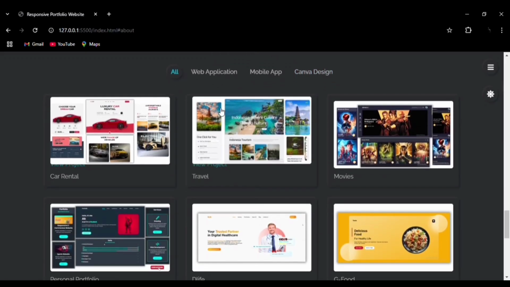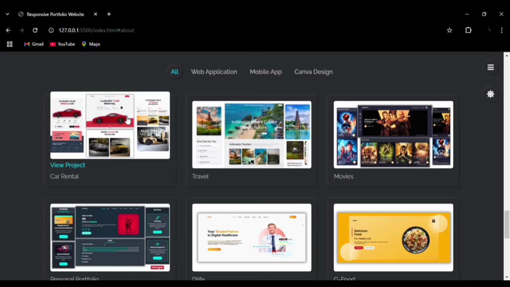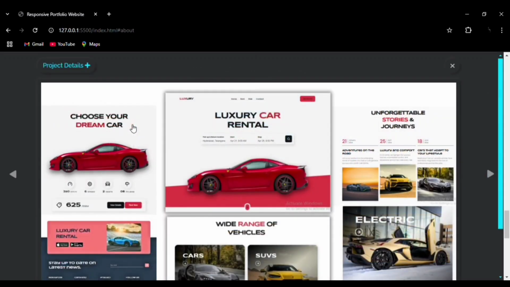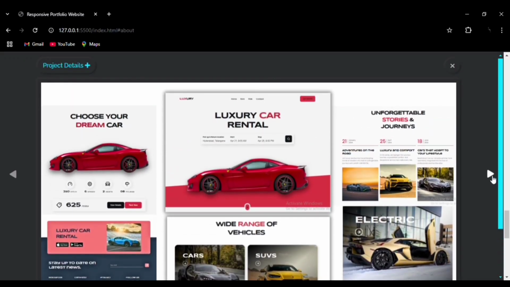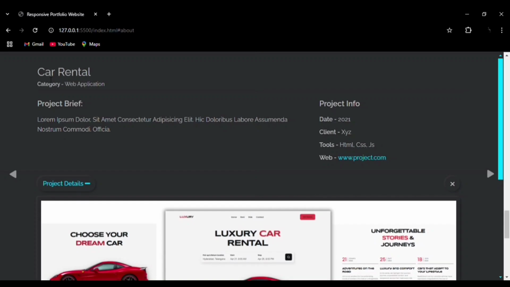And when you click on any one of the projects, you will be taken to that image directory for that particular project. You can see you can add more images, and you can move from one image to another image here. And you can also view details by clicking on this project details button. You can see the name of the project, the category and project basic information, and the link to the project and what tools we have used.